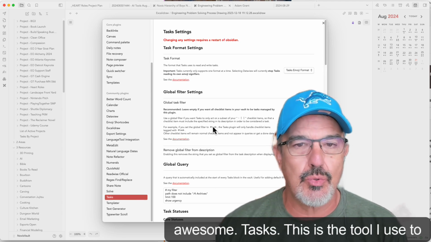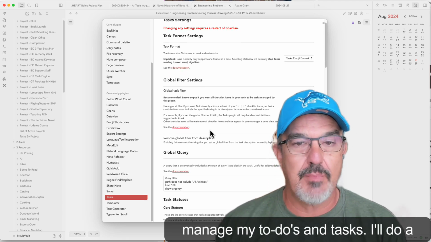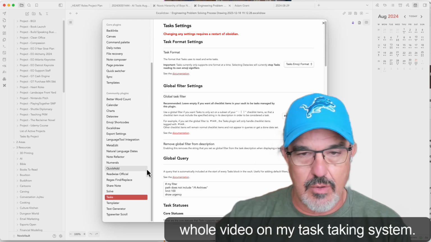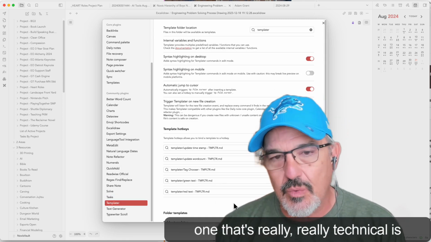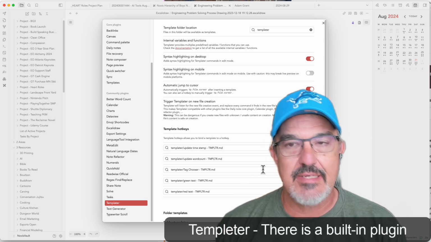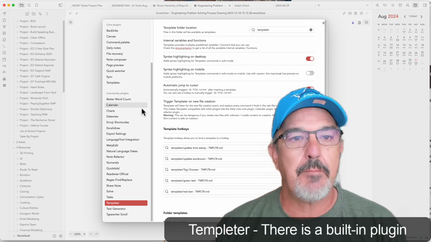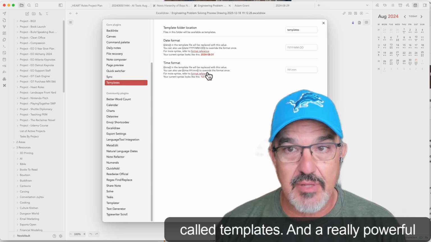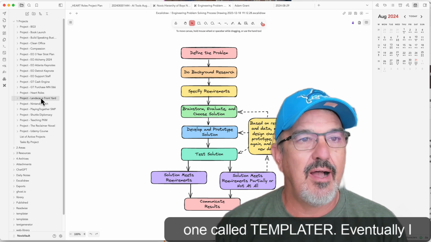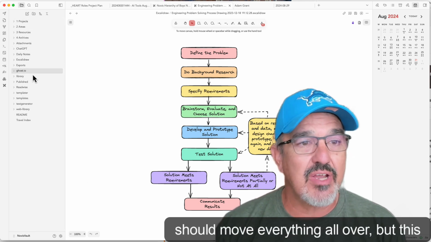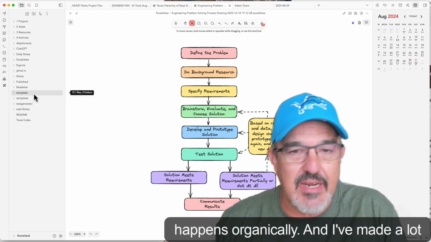Tasks. This is the tool I use to manage my to-dos and tasks. I'll do a whole video on my task taking system, but the super powerful one, the really, really technical one, is Templater. There is a built-in plugin called Templates and a really powerful one called Templater. Eventually I should convert everything over, but this happens organically.